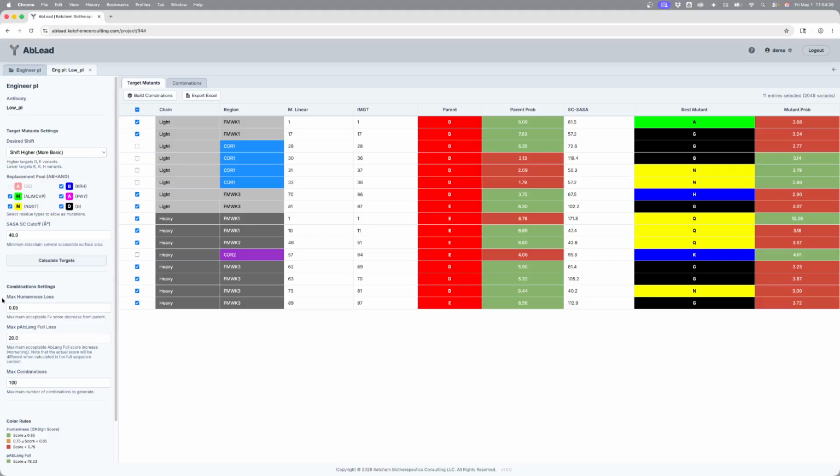But before I do, there's a combination settings. This is the amount of humanness score loss that I'm willing to accept. And this is a pseudo AbLead loss that I'm willing to accept. Again, once you change the sequence, all of the AbLead scores are going to change. And so a pseudo AbLead score is, if I assume no change in sequence, what would the impact on the stability violation score be? And I'm allowing at most 20 for AbLead framework.